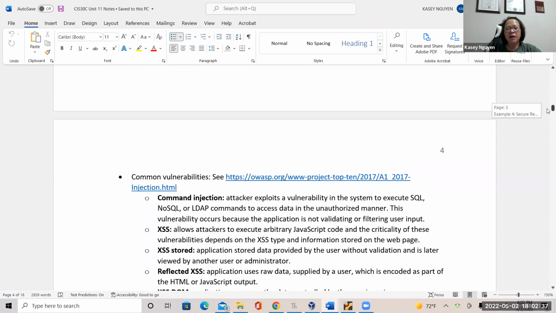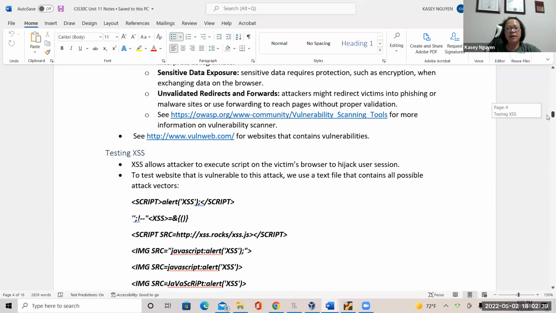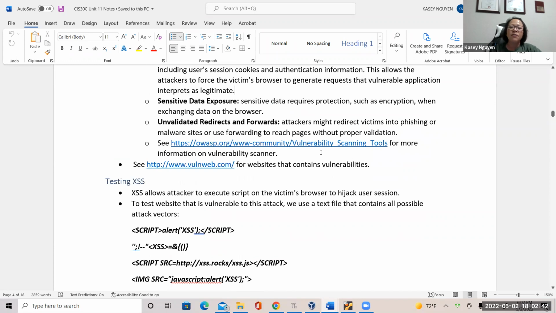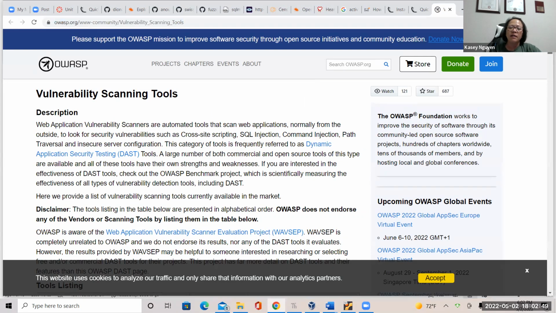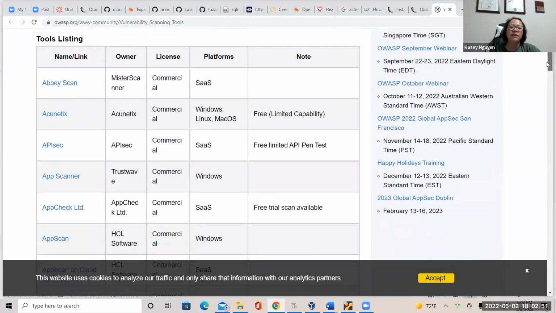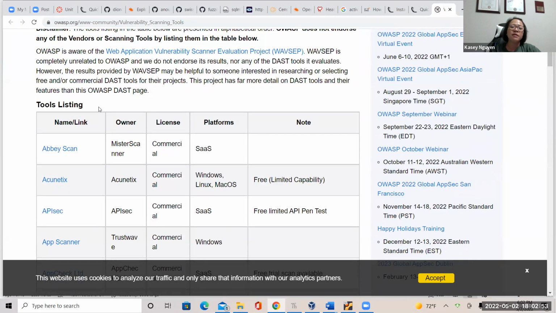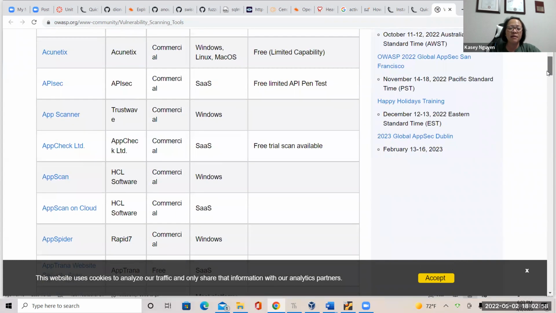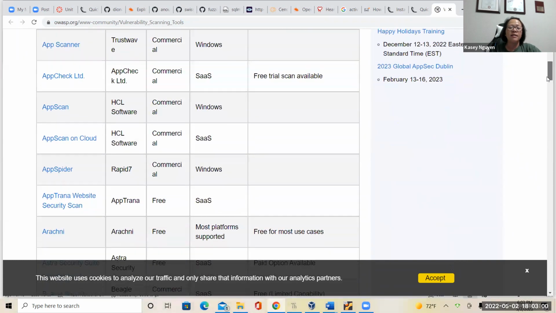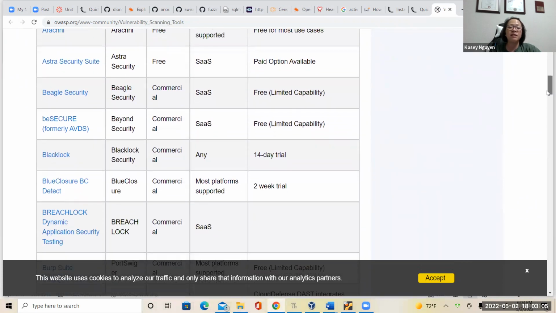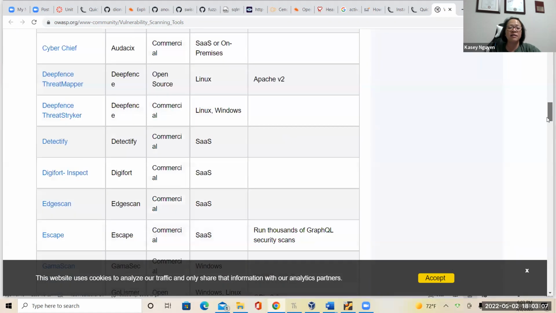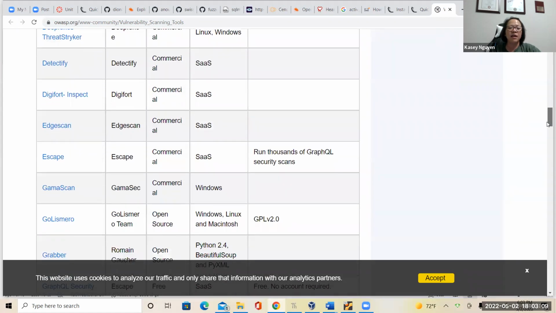So here it gives you the common vulnerabilities. And if you want to look at the scanning tools, you can go to the link here. OWASP provides you with different types of tools. So you can find some of the tools information here for web assessment. Okay, some of the tools are mentioned in your chapter, but not all of them because there are so many different things that we can use.